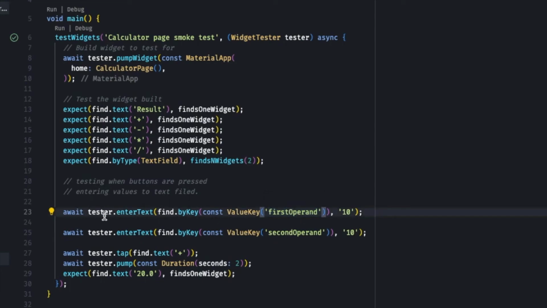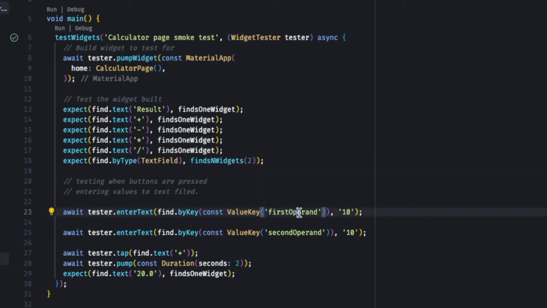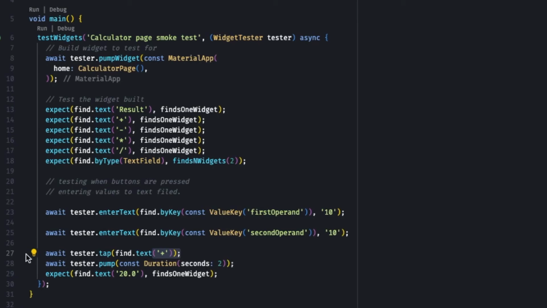In this way the tester will be easily able to find which text field it needs to enter number 10 in. So it will find the first operand and enter a 10 over here, and next I will ask the tester again, enter a text, find by value on the second operand. Don't put it on the same field once again. Go to the second text field and enter 10. Now can you please tap on the plus button, and after that can you please pump?